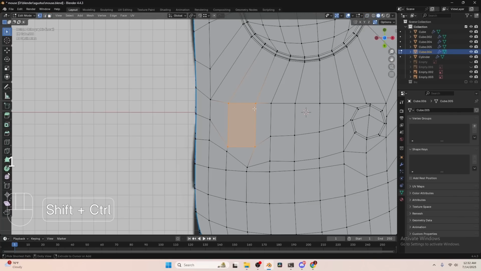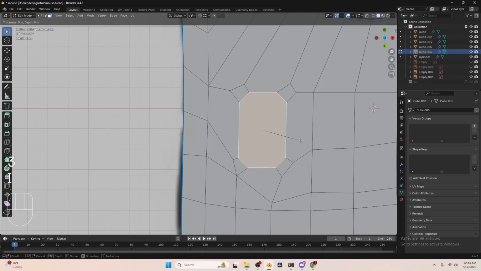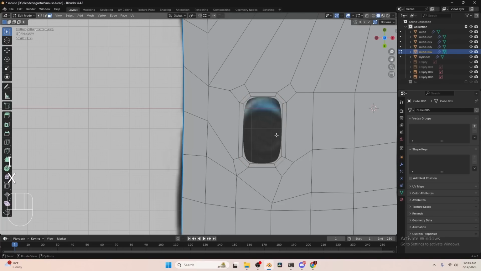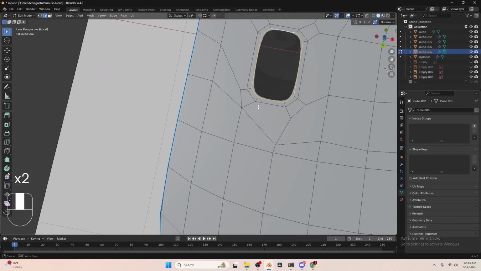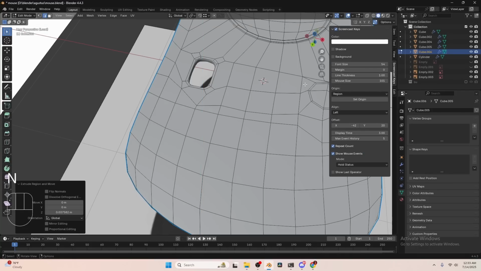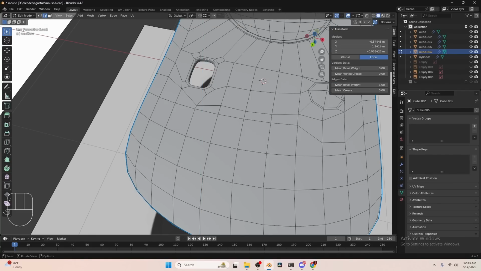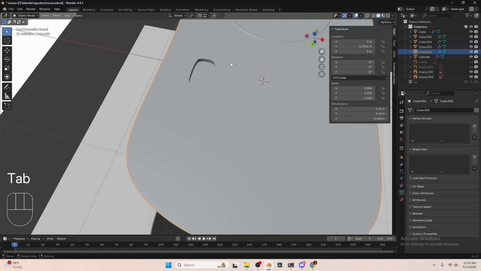Select this face, Shift Ctrl B, add a bevel. This face, press I, insert, X, delete the face. Then select this edge, press E to extrude, Z axis, extrude it here, then press N, main bevel weight, make it 1, just press F to fill, and this edge, main bevel weight, make it 1, just like this.